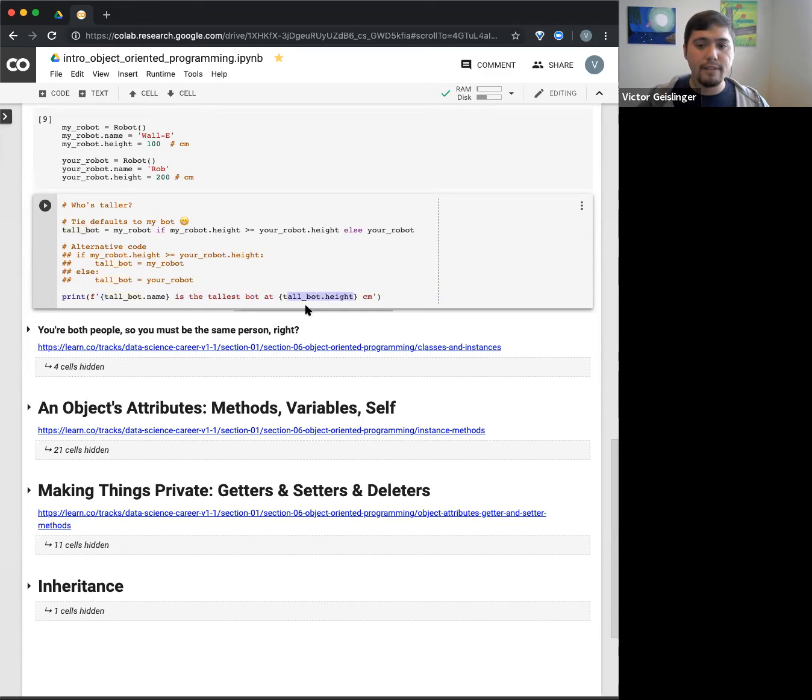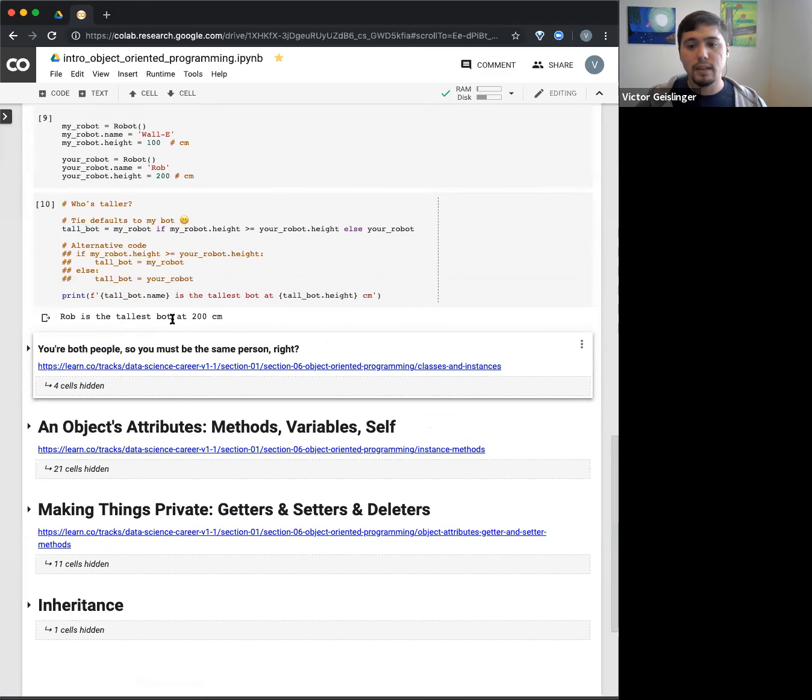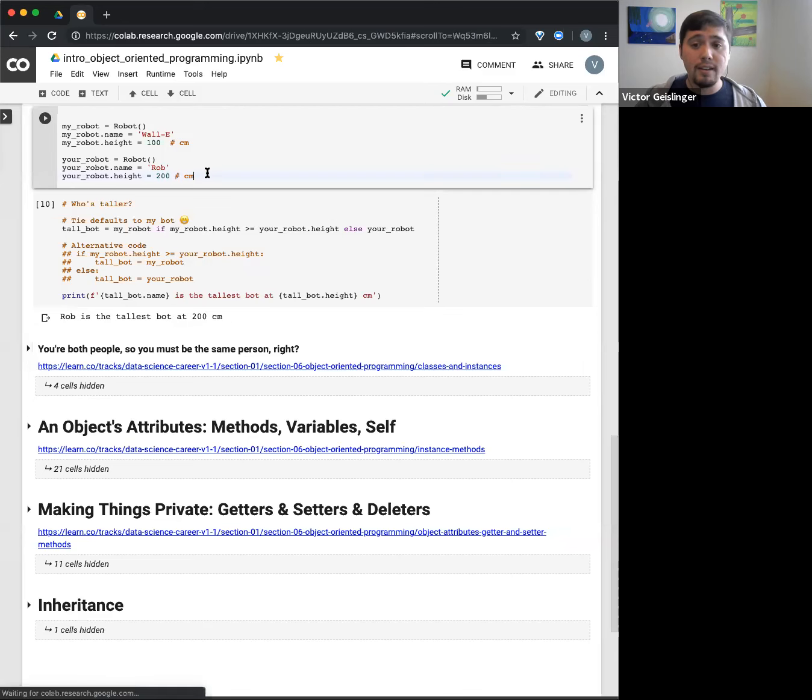So notice that I didn't have to keep saying, do this name, do this height, all that stuff. If I run this now, we should see that Rob is the tallest robot, or bot, at 200 centimeters. So you can see how this might be really useful. I only have 2 properties, its name and its height, but imagine if you had 10 properties or even 100 or 1,000 different properties.